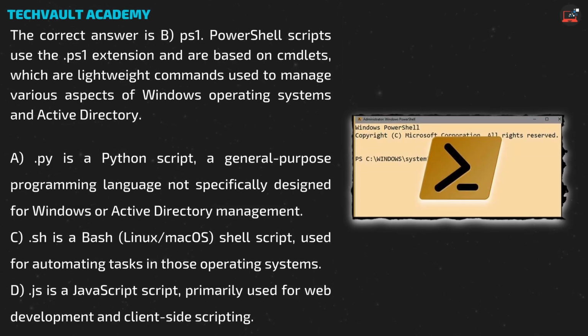The correct answer is B. .ps1. PowerShell scripts use the .ps1 extension and are based on CMDLETs, which are lightweight commands used to manage various aspects of Windows operating systems and Active Directory.